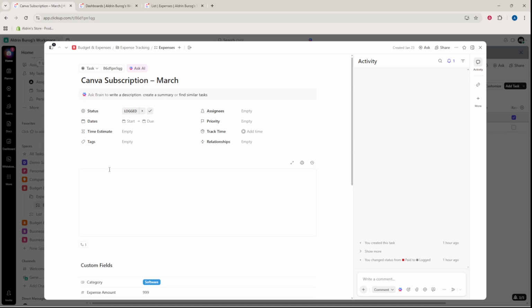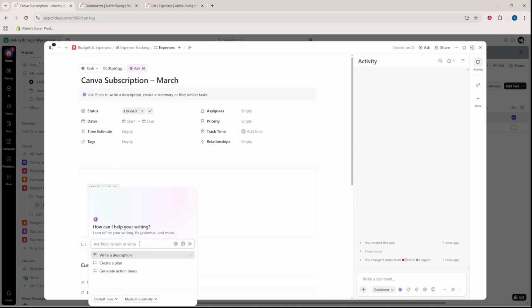Click it, then choose Create Action Items. You can also type a prompt like, "Generate action items from this text," if you prefer.